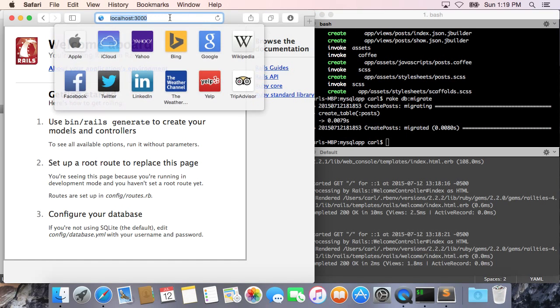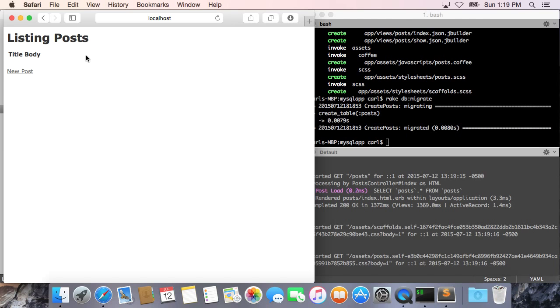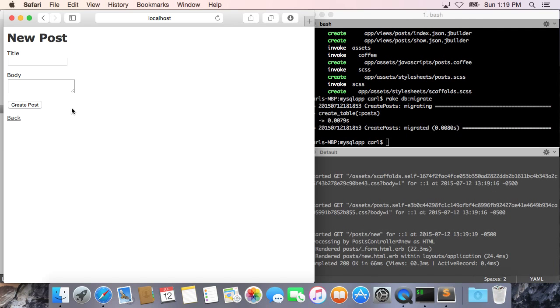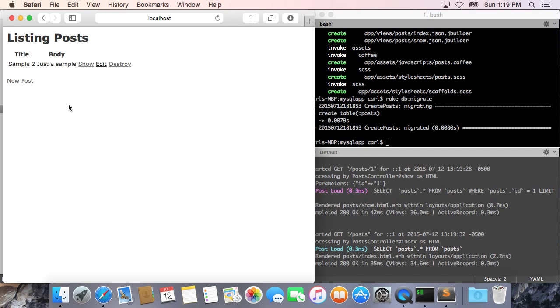Now, if we go back to our web browser and navigate to /posts, you'll see that we get our empty listing page. We can click on New Post. And then click on Create Post. And you'll see post was successfully created. We can click back to go back to our list, and now we see our post there. And that's all there is to setting up macOS 10 for full stack web development.